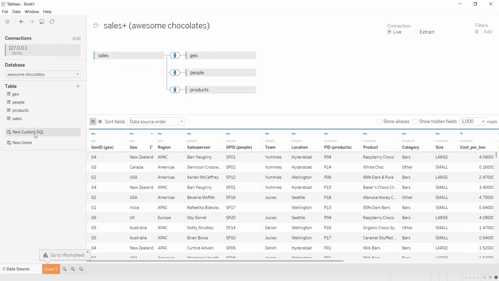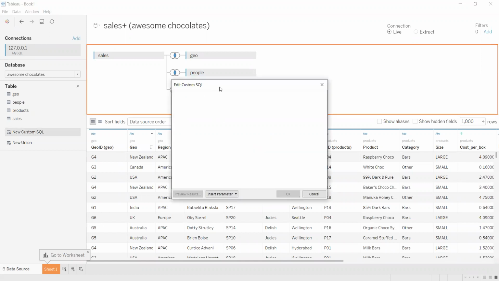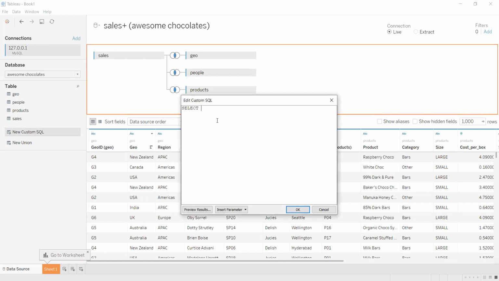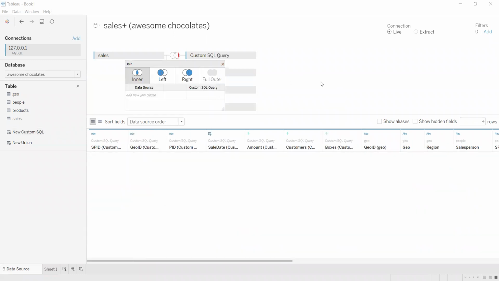Sometimes if you want to create your own syntax, for example, let's say select star from, what's the name of this database? Awesome chocolate. So let's say awesome chocolate. Now remember, because of the problem of these spaces, dot what? Sales. So if I say okay, it shows it as a custom query. Can you see custom query here?